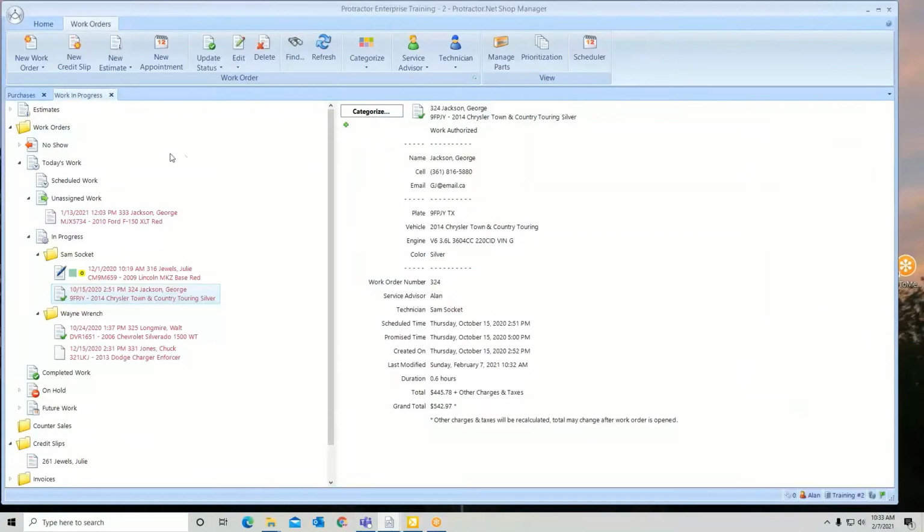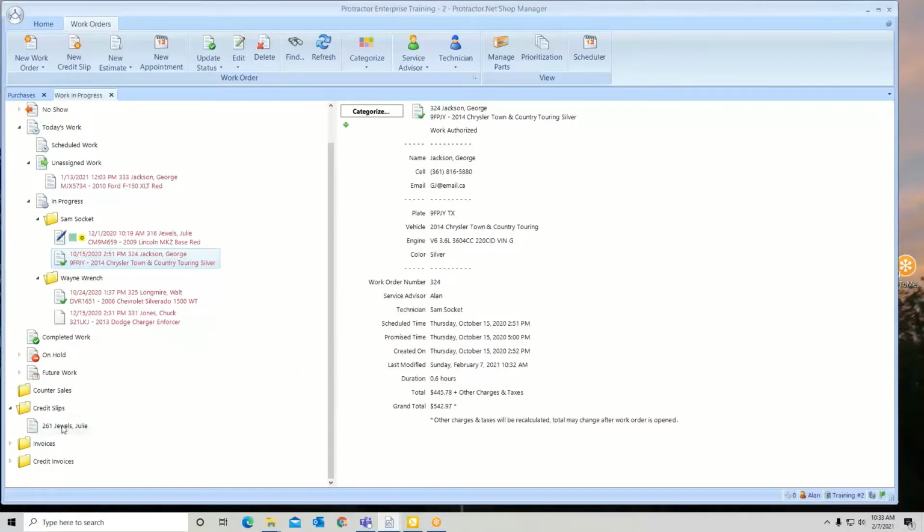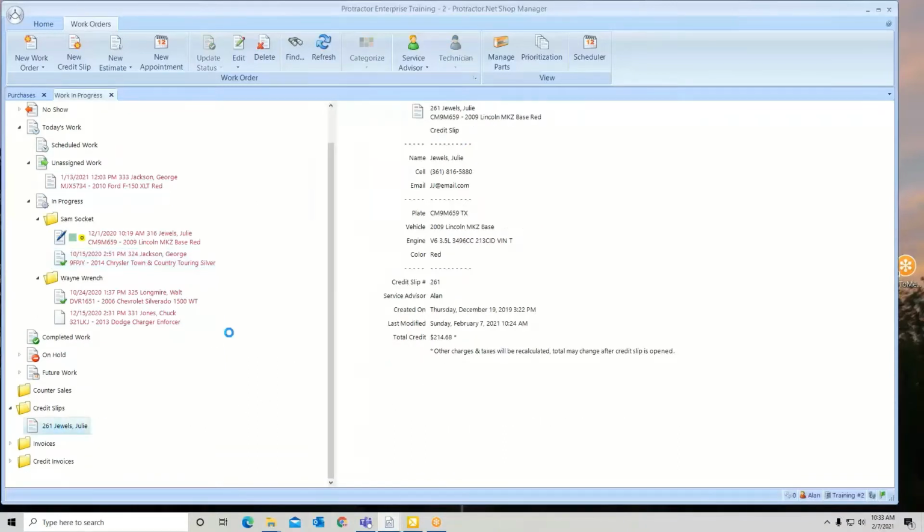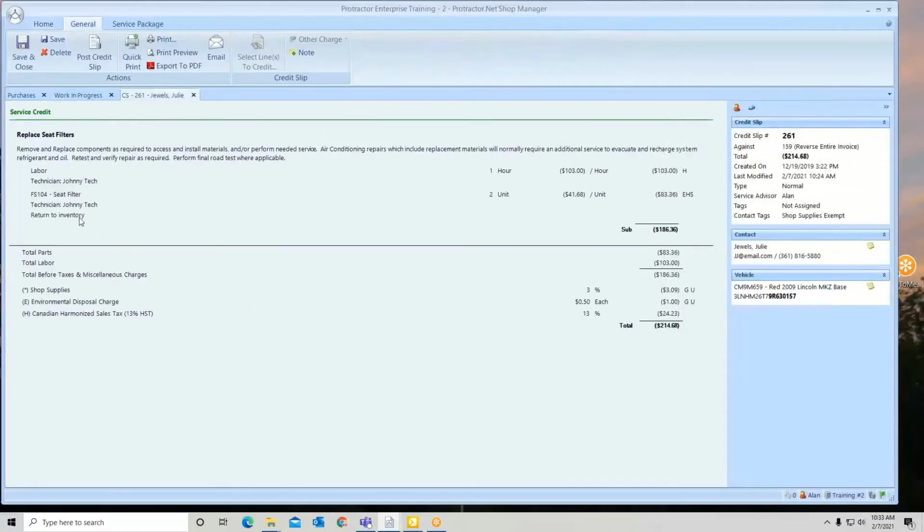The third way, which a lot of people forget about, is credit slips. So here I have a credit slip waiting to be posted. On this slip, I have a couple of these seat filters. Now these are going to go back to inventory because they came from inventory. But if it was an item that I had received in, it would automatically throw them in a returns bin.